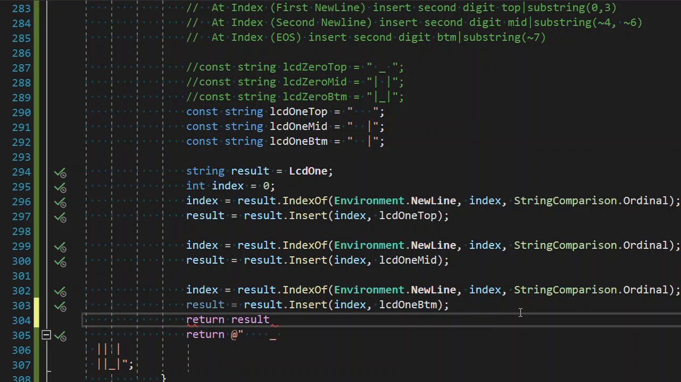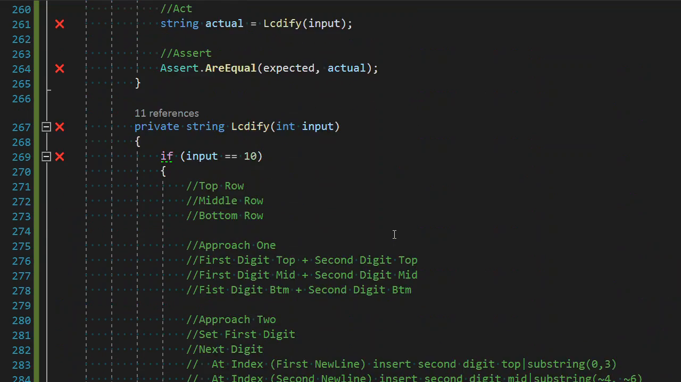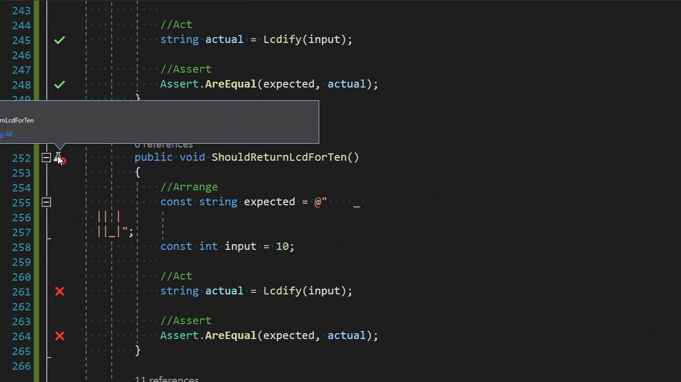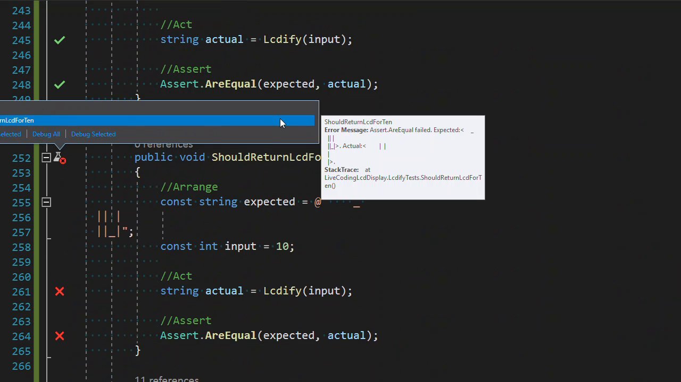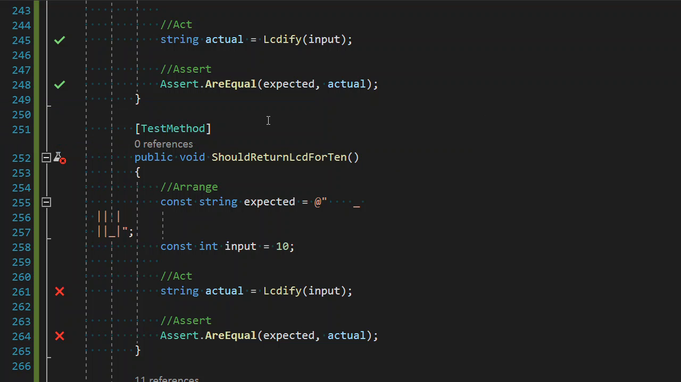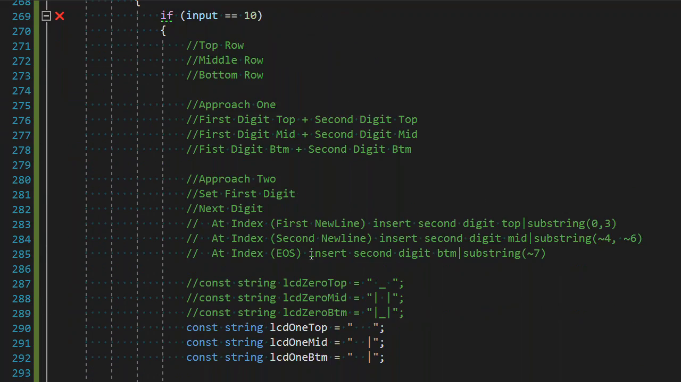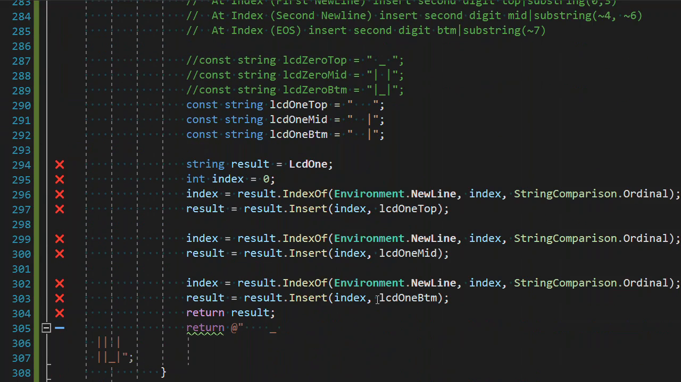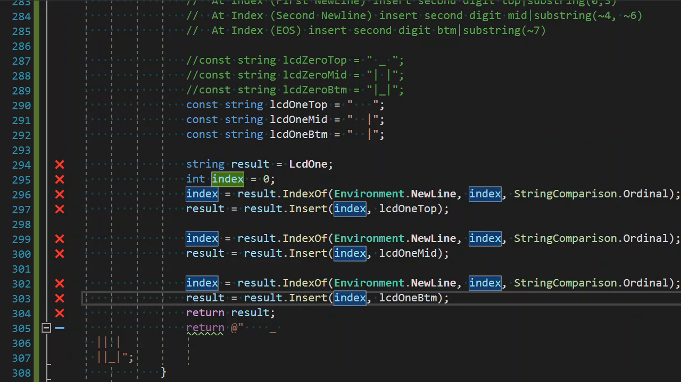let's return result. See what happens. Did I do it right? I did not do it right. Okay, something broke. What has broken? I have a suspicion. My suspicion is that index here is -1 because we probably didn't find this one, shouldn't have found a new line index actually. So I'm going to put a breakpoint on that.